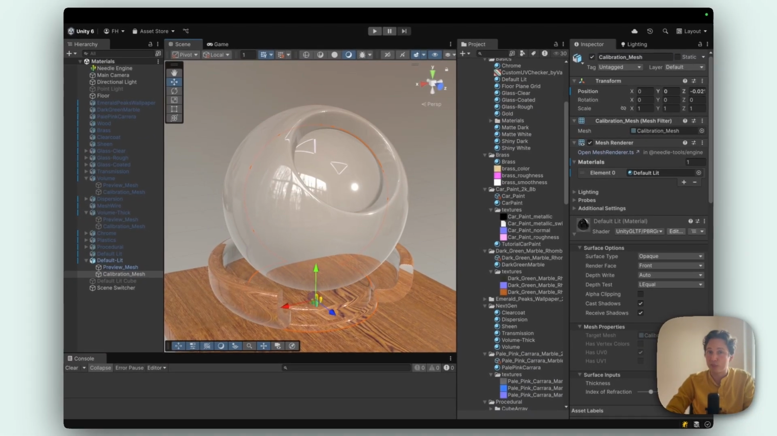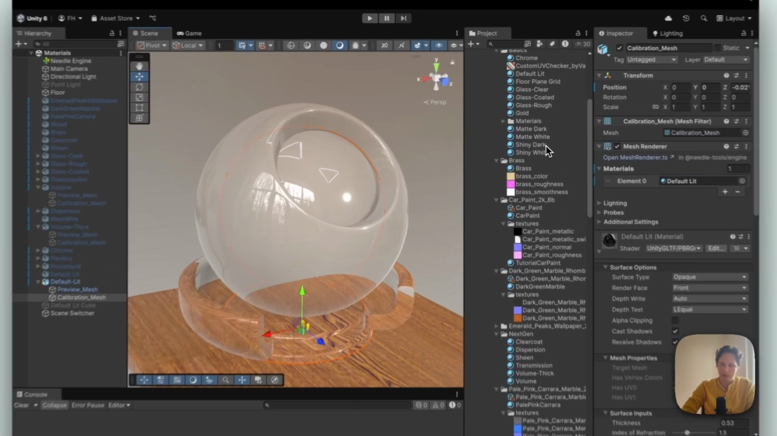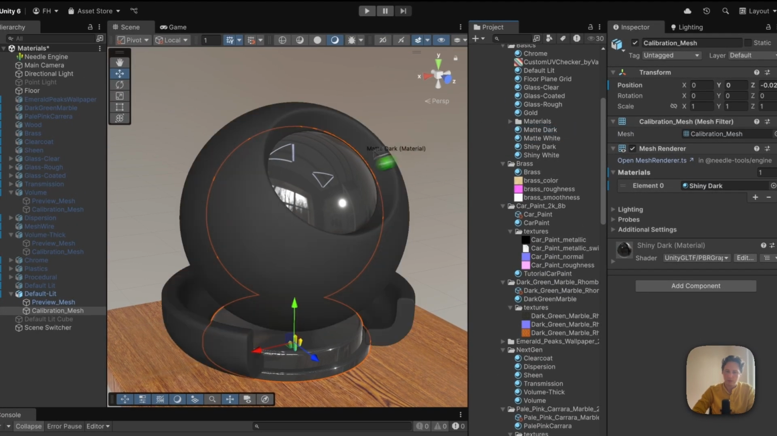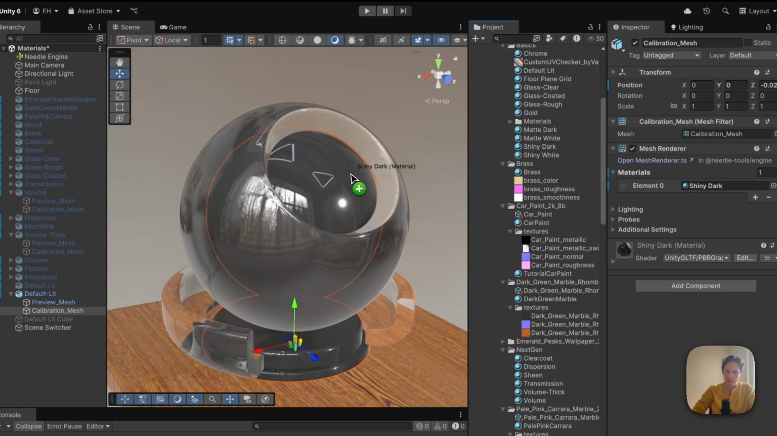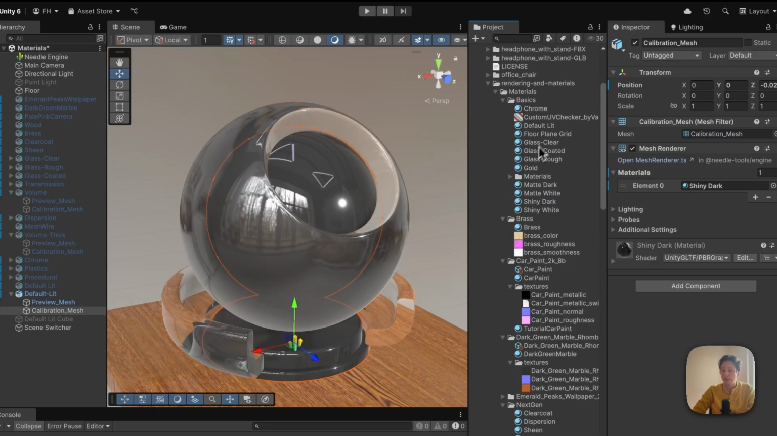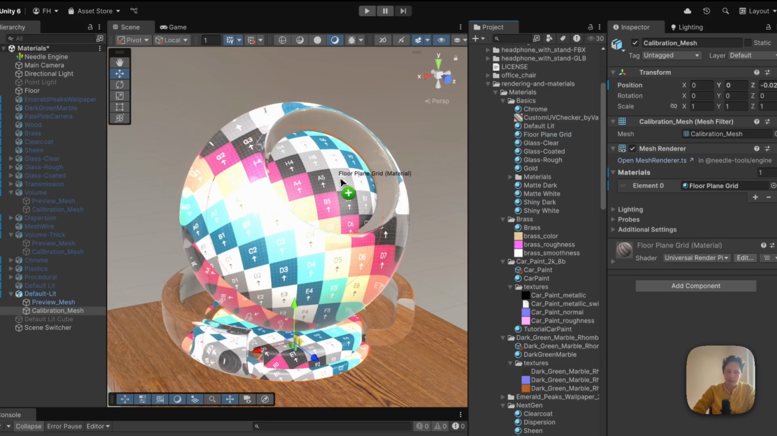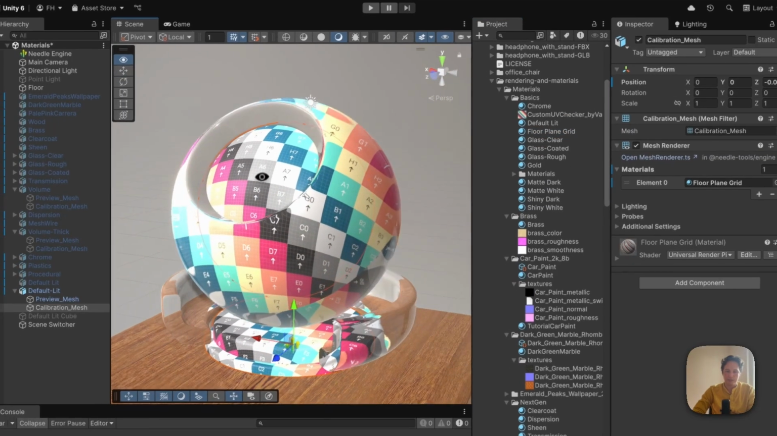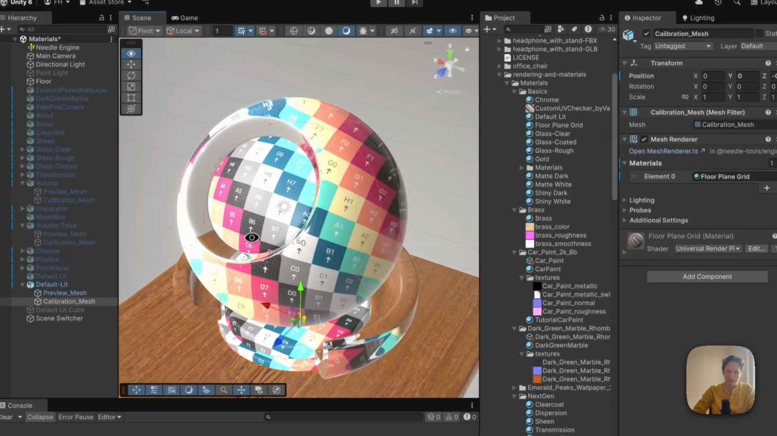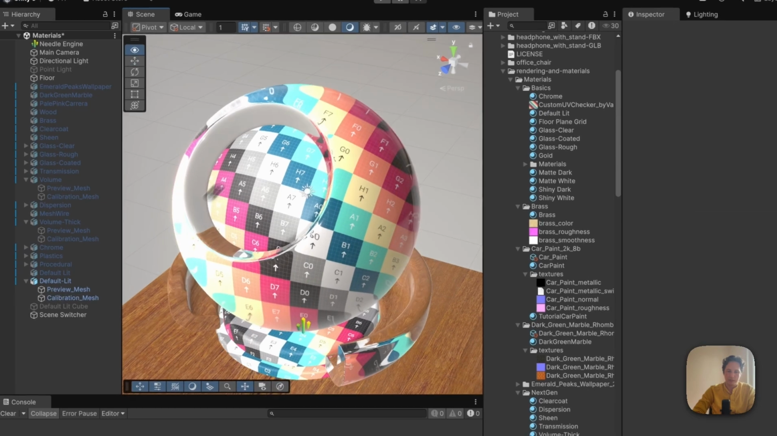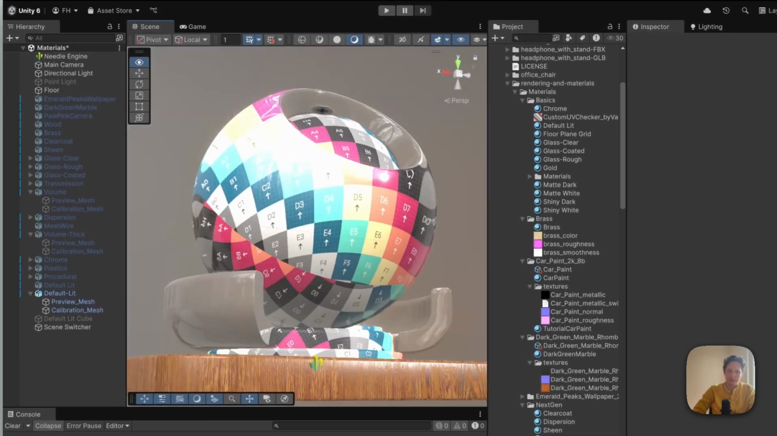We can make this a little bit more visible by changing this inner shape here to, for example, a matte dark or shiny dark material. Or to make it even more visible what's going on, we can change it to some grid-like material. And here we can see that this inner sphere is refracted in the glass sphere around it.